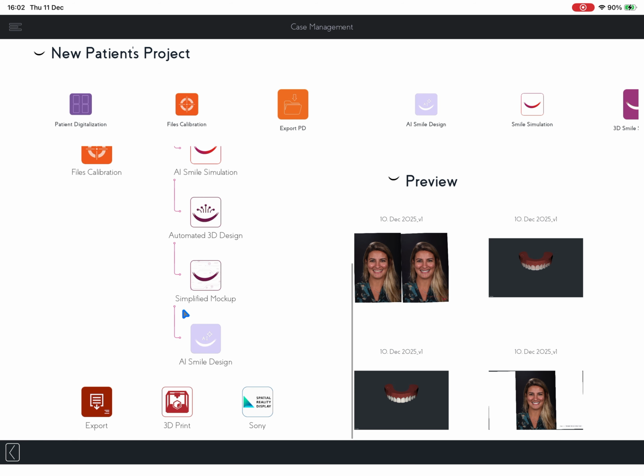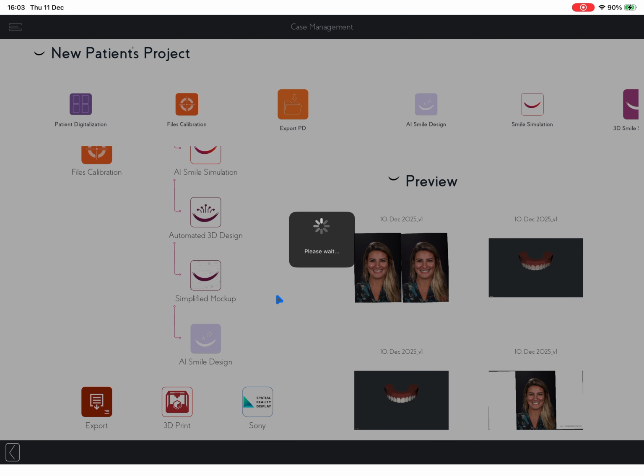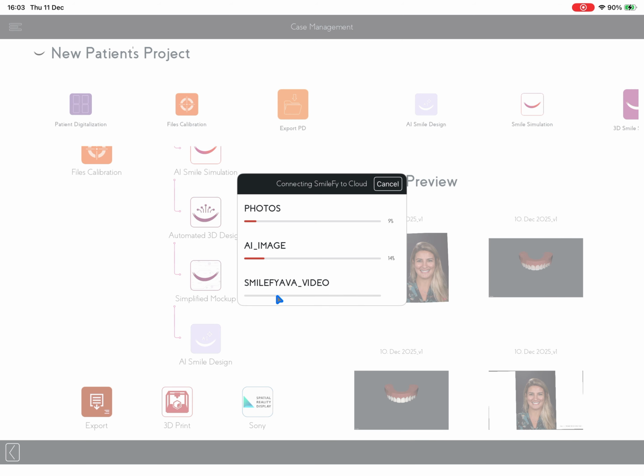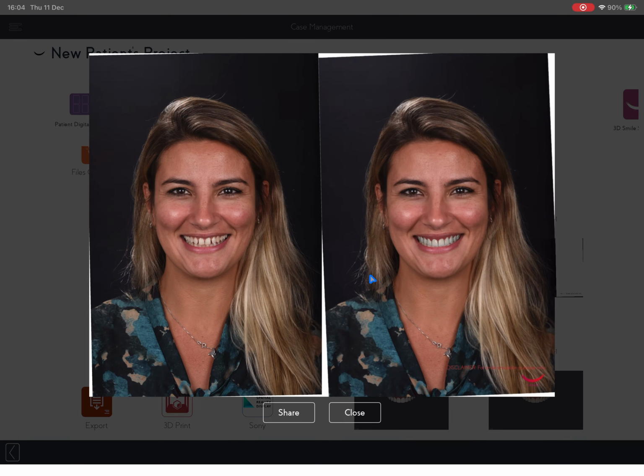In our latest update, we included the AI Smile design, a very easy way to create realistic-looking before and after pictures. And with Smilefy Ava, the AI can generate a quick video to show it to your patient.